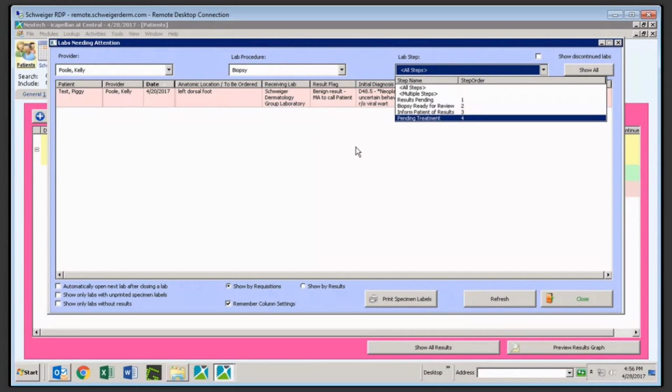So the main points to remember here when we're talking about our lab steps is that in order for a lab case to be considered complete, all 4 lab steps must be satisfied. The first 3 steps will automatically be marked as complete by the system when certain actions are taken. But the final two steps, inform patient of results and pending treatment, must be manually marked as complete by you or by the provider.